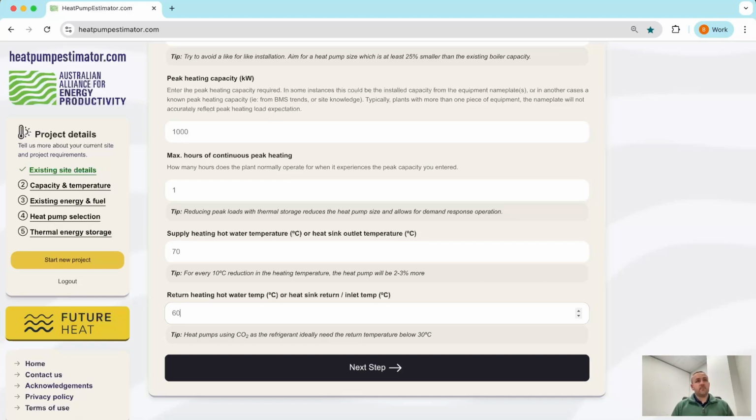There are some general tips here. For every 10 degree reduction in heating temperature, your heat pump will generally be 2 to 3% more efficient. And if you're using CO2, the return temperature is best when it's below 30. So that's just a few tips there to guide you. Let's just put 70 and 60. This would be a fairly traditional heating loop, and I'm going to show you something in a minute on running scenarios.